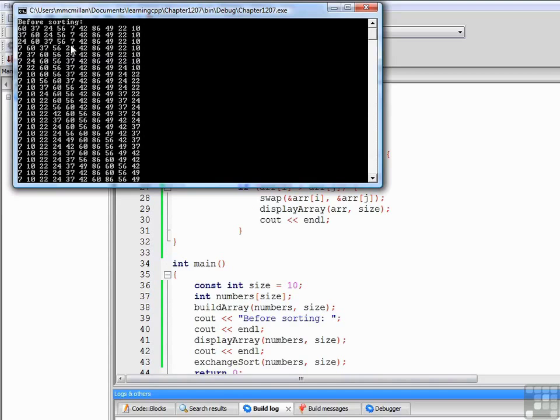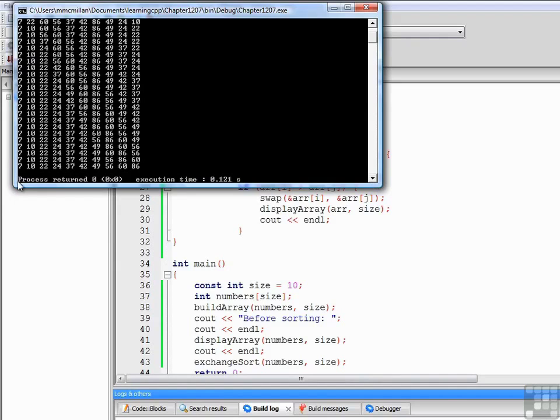So you see how the exchange sort works? 24 is actually less than 60, but because we're just exchanging, they swap places. So watch the 24 as it moves over. And we still have a 22 way over here on the end, so it gets changed eventually. And then we finally end up at the end with 7, 10, 22, 24, 37, 42, 49, 56, 60, and 86, a sorted array.